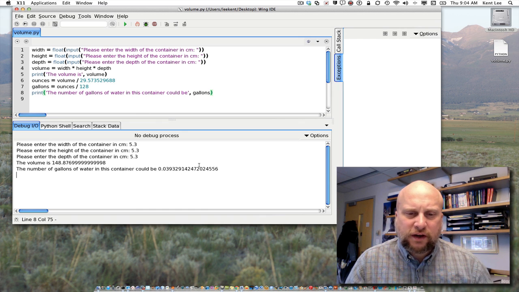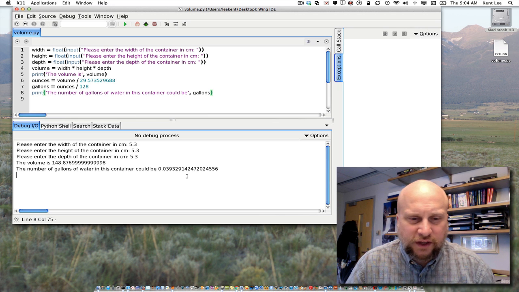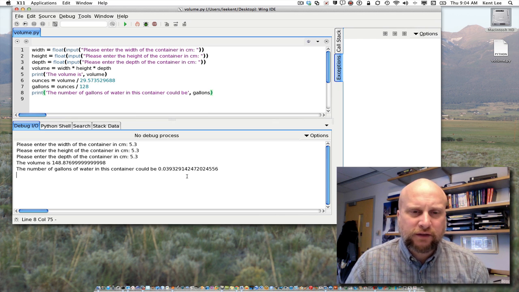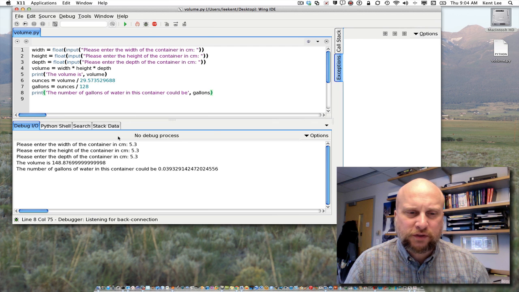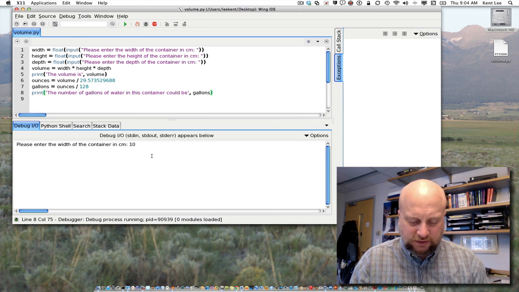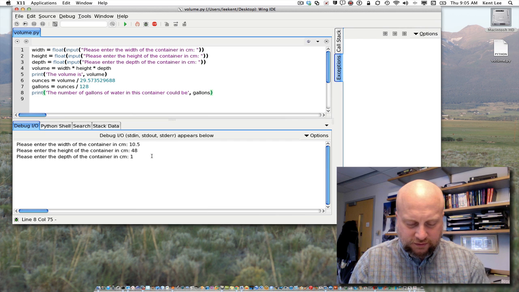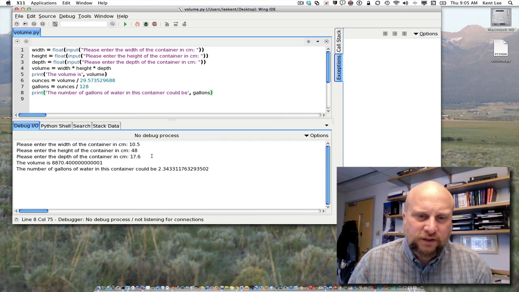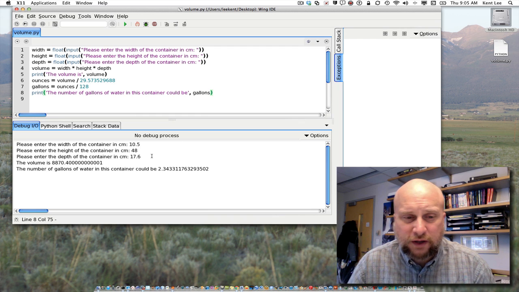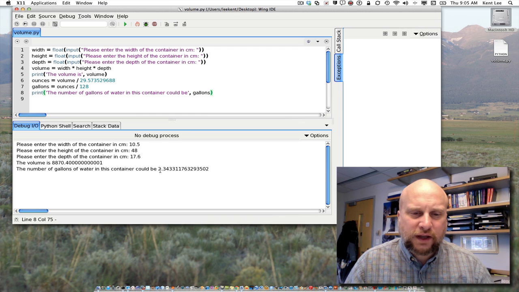Now, that's of course not a whole gallon, and it would be nice to say how many gallons and how many ounces. And in fact, if I had a bigger amount, let's pick some bigger amount here. Let's pick that we've got 10.5 by 48 by 17.6. So there I've got 2.34 something gallons. Now it would be nice to say I've got 2 gallons and some number of ounces. So given this value that I have here, if I could get just the integer portion of this, I could find out exactly how many gallons I have.